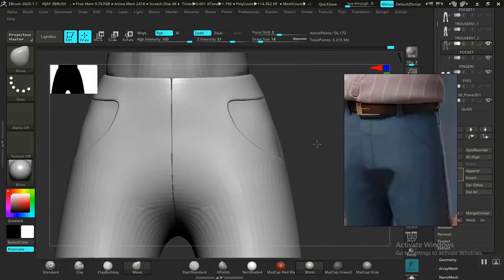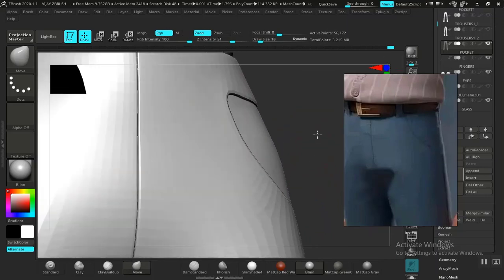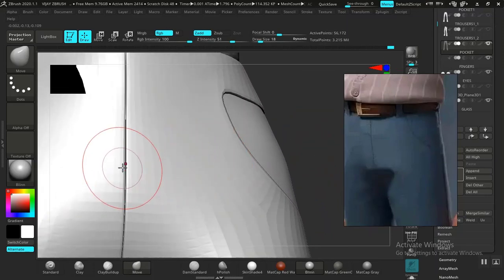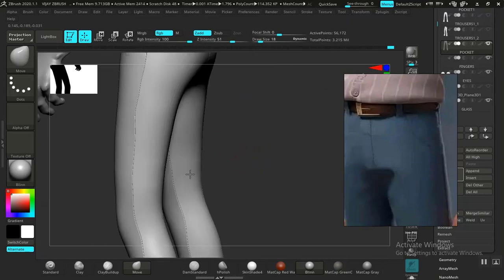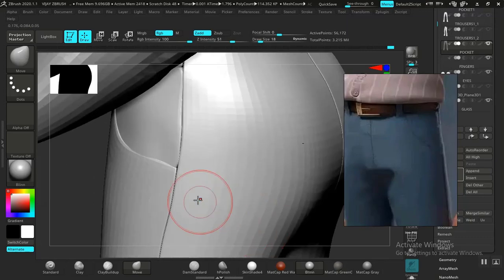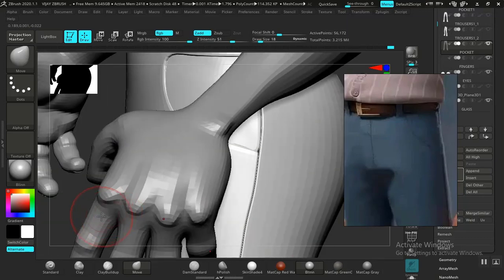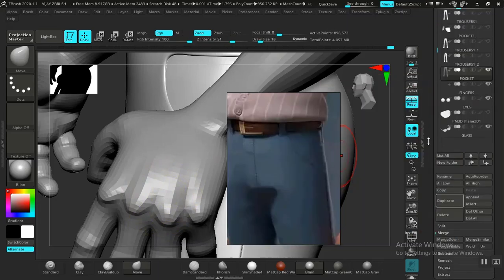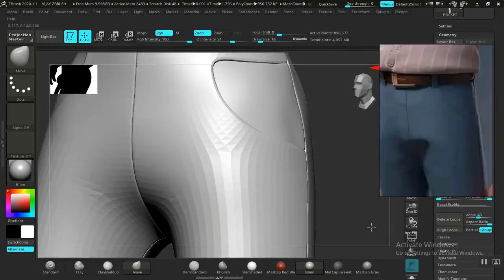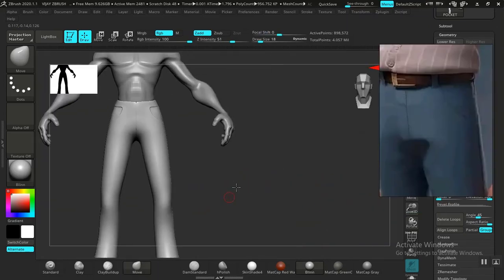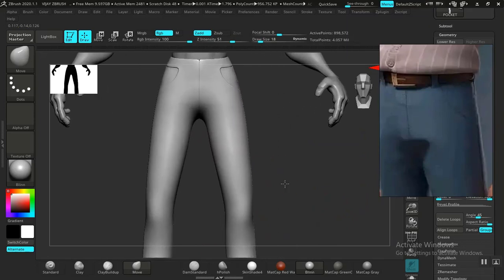Okay. I'm just checking this to see if there's something else I need to fix or correct in here. I think everything seems to be working correctly as it should. Let's go up a bit higher on the subdivision level. So subdivision level 4 for this. I think we're in a good place.